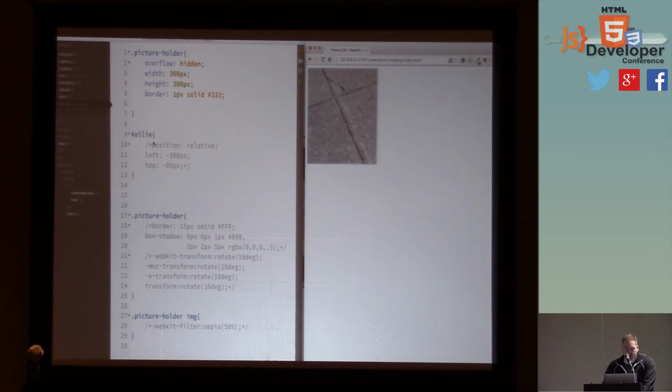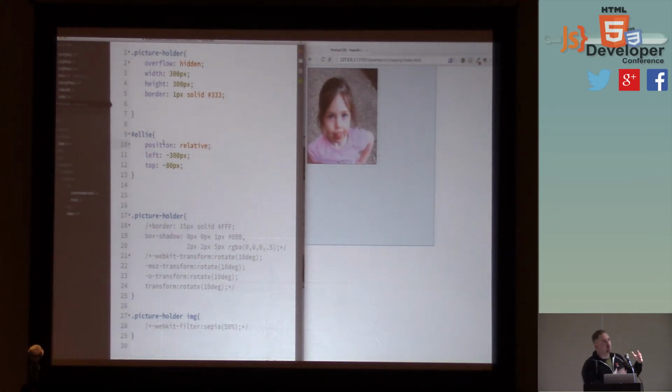So the next thing I do is I go to the image, and I set its position to relative, which will make me be able to use left and top properly. So then I go and set left to negative 300 pixels and top to negative 80. So I pull it over and pull it up, and there's my daughter's face.